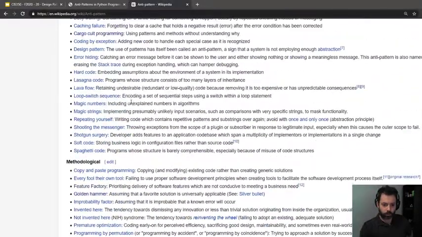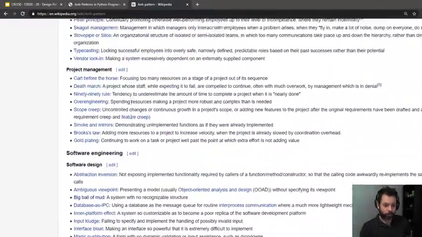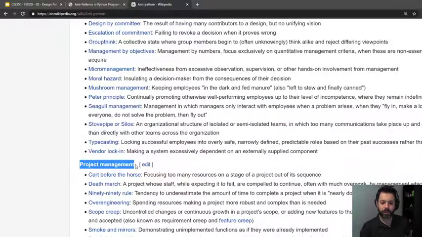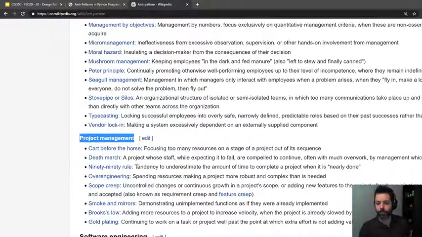All right, one other thing I wanted to talk about, which is really specific to you all in a way, is the project management anti-patterns. These are things where it's almost at a higher level than programming. This is a software engineering problem. So the Death March. This is a fun one.